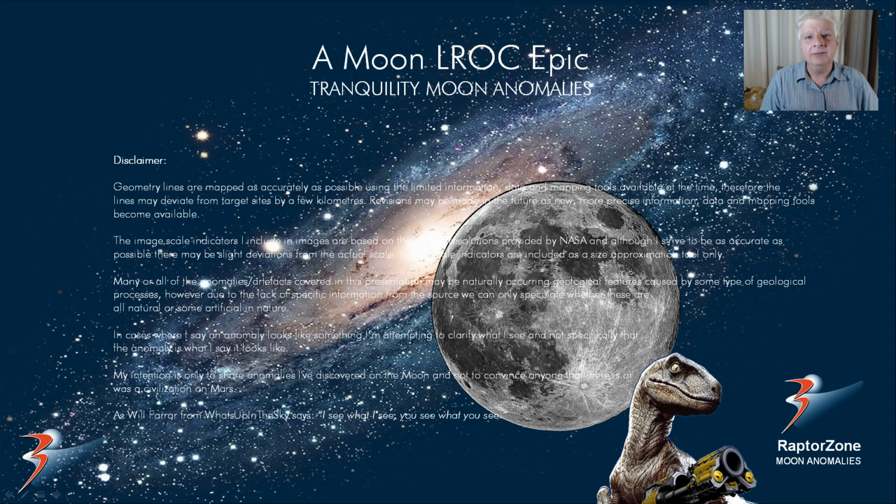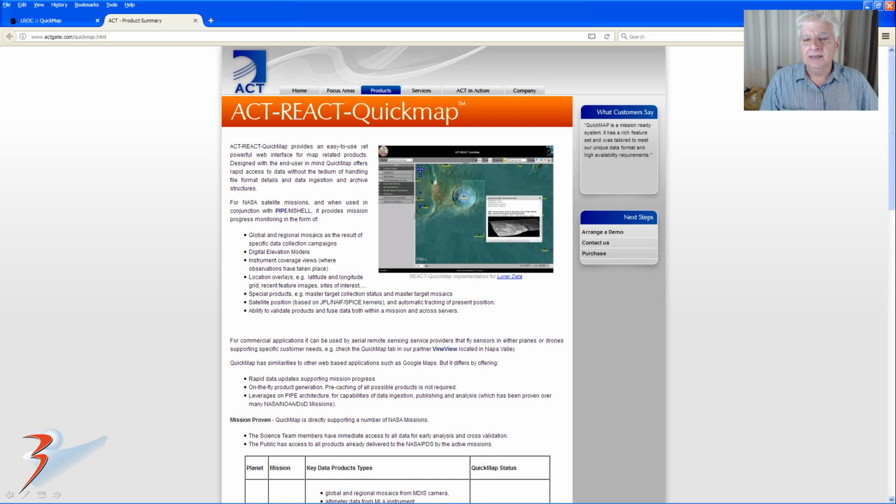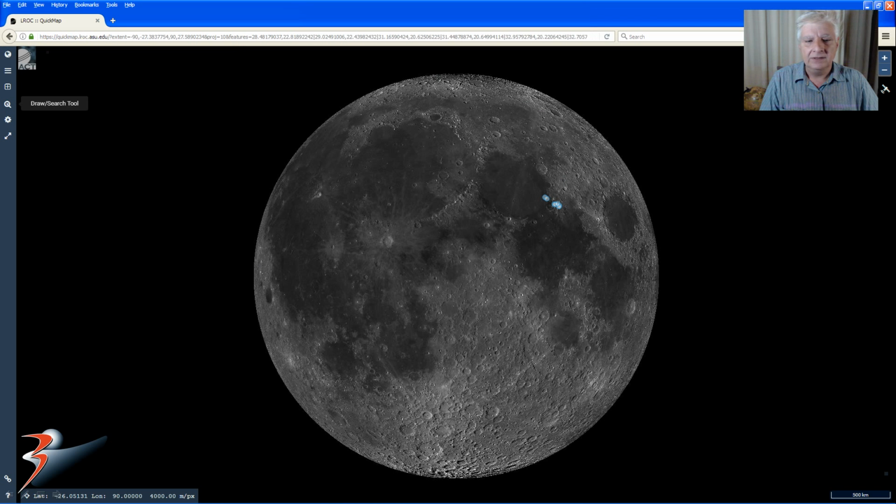This time we're going back to the Lunar Reconnaissance Orbiter and looking at anomalies I've found on the Moon near Tranquility. And Act-React-Quickmap has produced a very nice tool that I'll show you now that I use to find these anomalies. I'll include the link to this Act tool image browser website in the video description below.